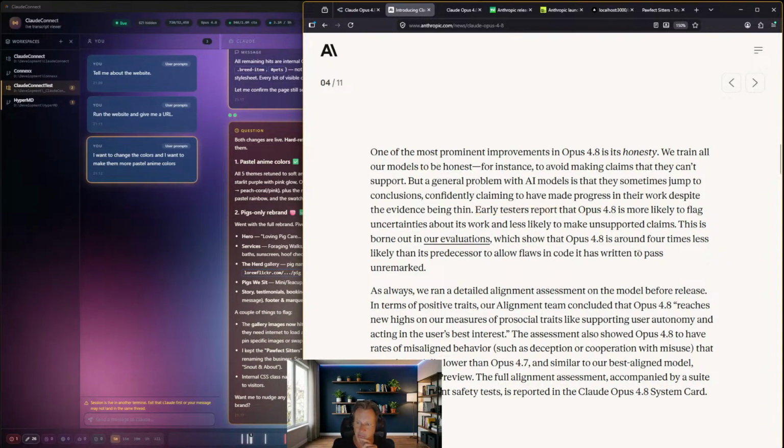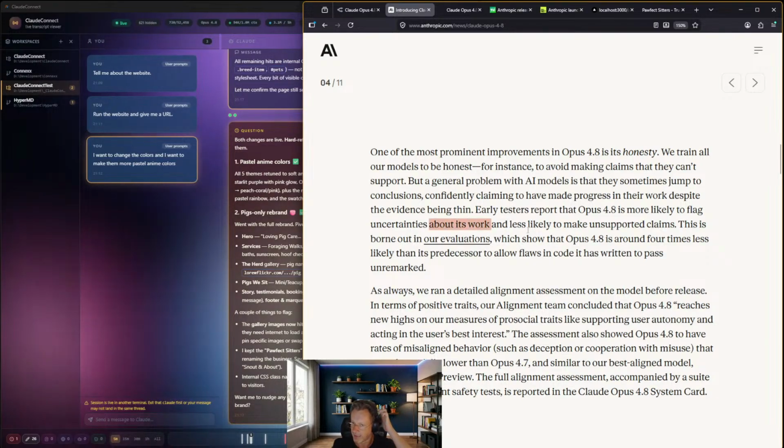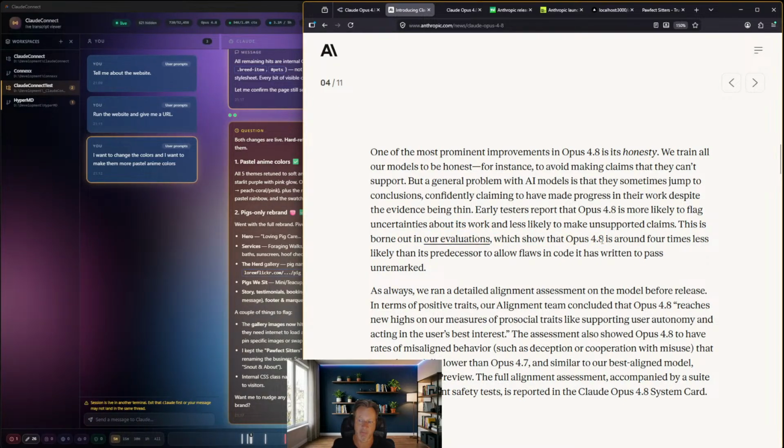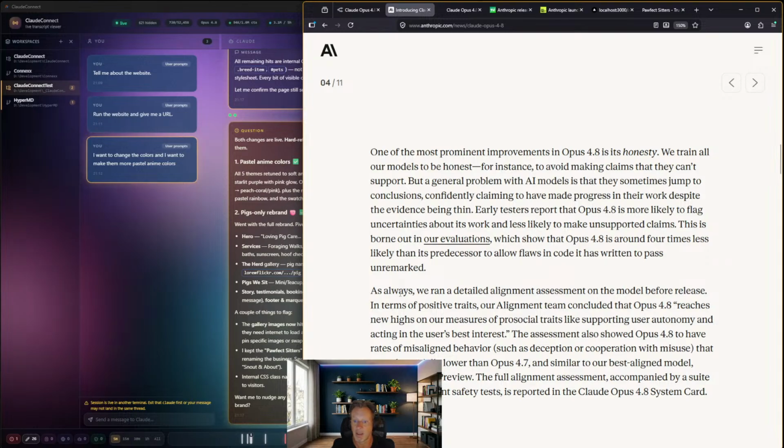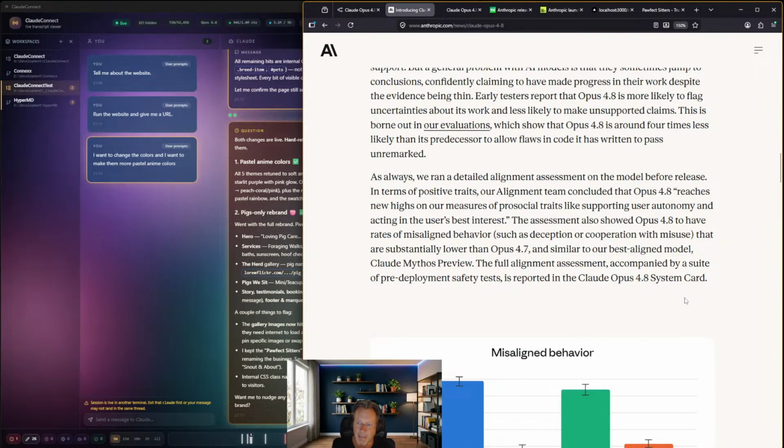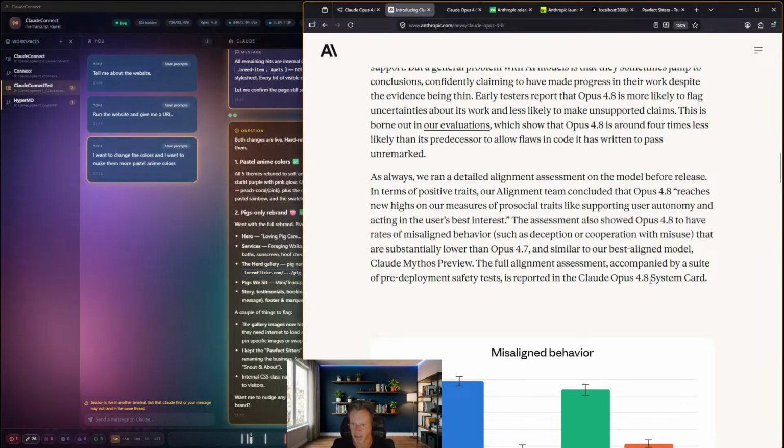Early testers report that 4.8 is more likely to flag uncertainties about its work and less likely to make unsupported claims. This is borne out of our evaluations, which show that Opus 4.8 is around 4 times less likely than its predecessor to allow flaws in code it has written to pass unremarked. That's very good. As always, we ran a detailed alignment assessment on the model before release. So you tested it, that's good.